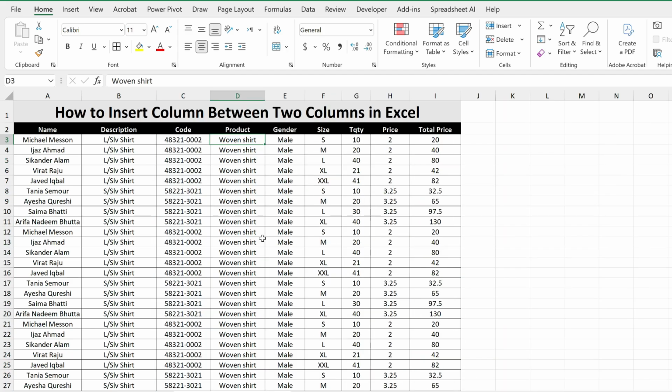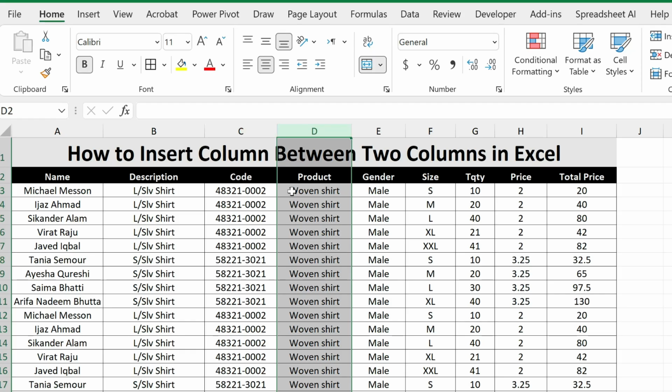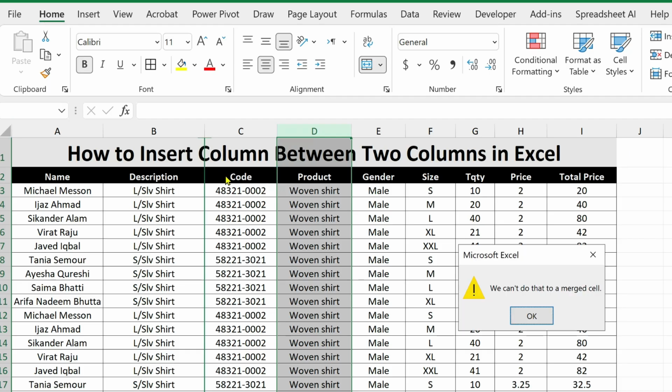If you want to move an existing column to a new place, for example, you want this column to move before the C column, how can you do that? Select the column, press the Shift key, and when you see this four-side arrow, you drag the column to the other side. We can't do that with merged cells.